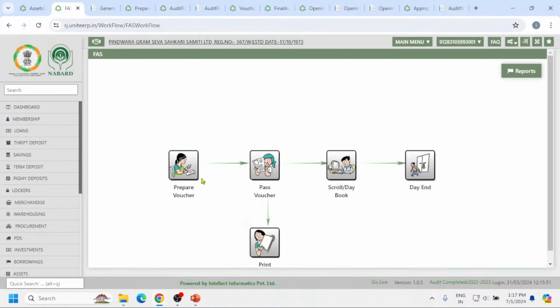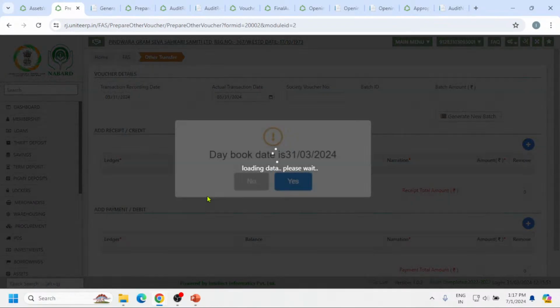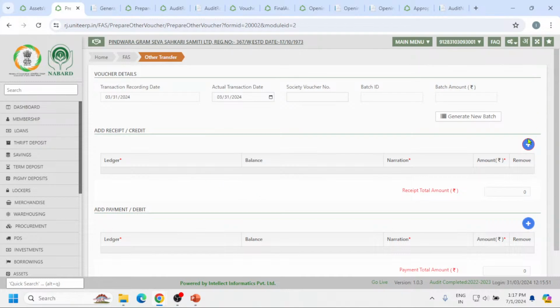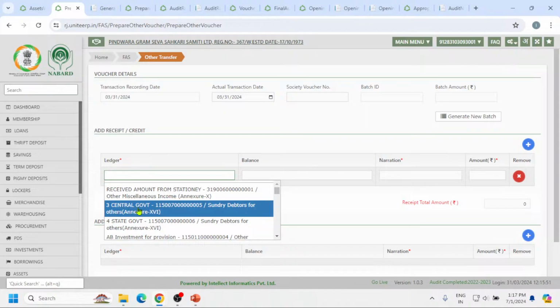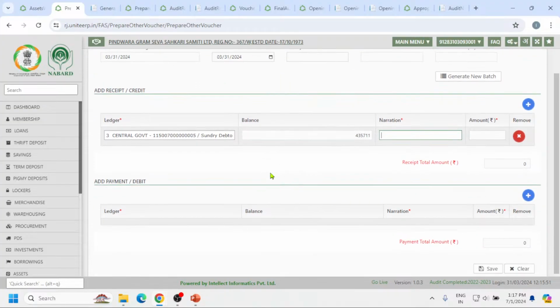The system by itself does not make such entries automatically, because that's not possible. Using what is being demonstrated on the screen, the other transfers screen, one can make entries for various dues to or dues by that you normally see in any PACS, for those subsidies or interest submissions, etc.